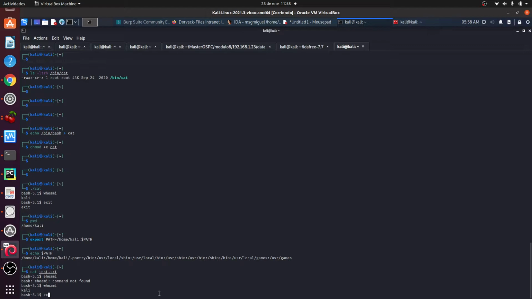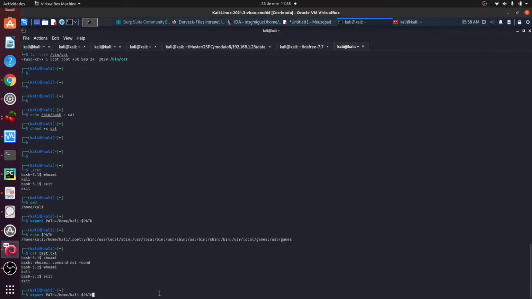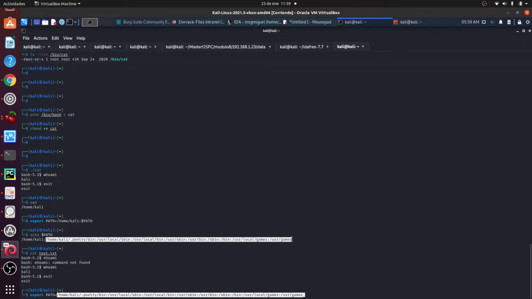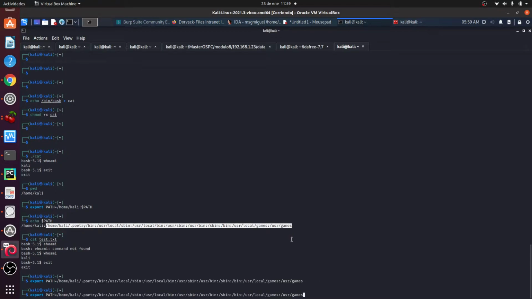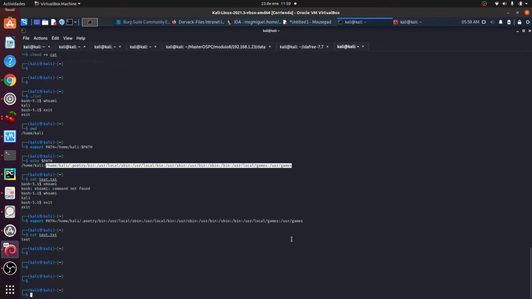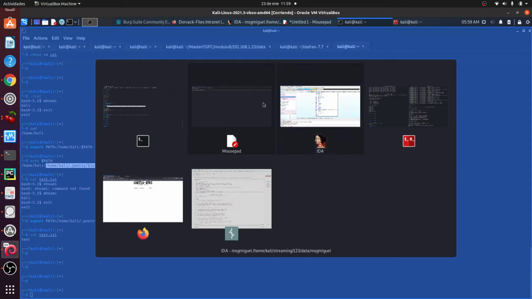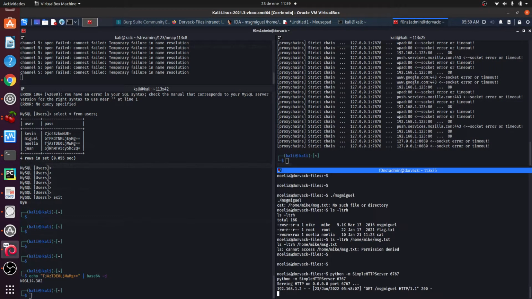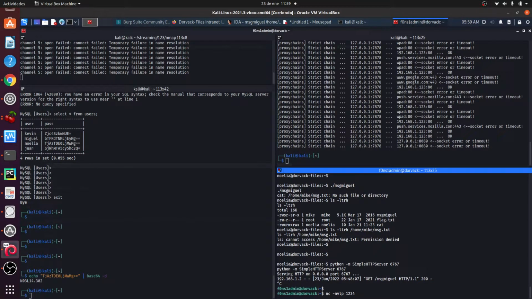So if we delete it from the path, we can export the path again without /home/kali. At this moment it shows you "this is a test". This is a hijacking of the path, and we need to perform it on the target machine to obtain the new privilege.